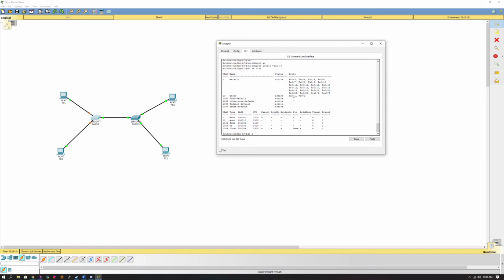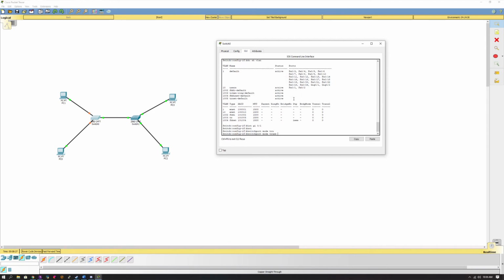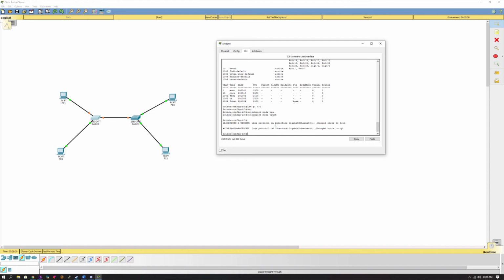So if we go into interface Gi0/1 and we do a switch port mode trunk, you can see the status went from down and then went back to up, and that's because right now it's switched modes to a trunk port and the other side is not a trunk. You can see that these orange lights are now on.